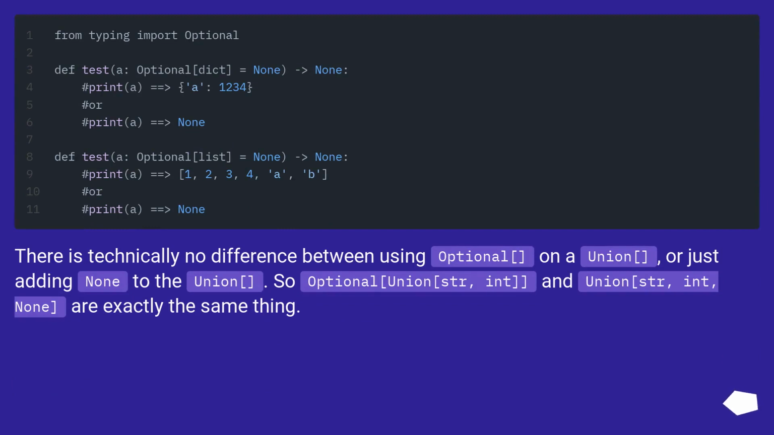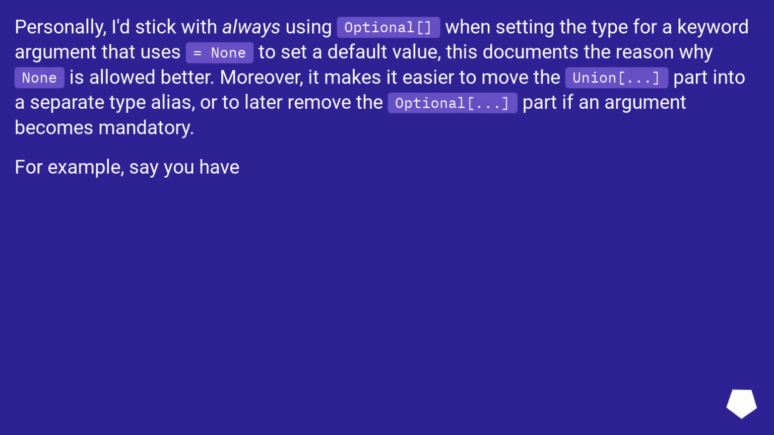There is technically no difference between using Optional on a union, or just adding None to the union. So Optional[Union[str, int]] and Union[str, int, None] are exactly the same thing. Personally, I'd stick with always using Optional when setting the type for a keyword argument that uses = None to set a default value. This documents the reason why None is allowed better.